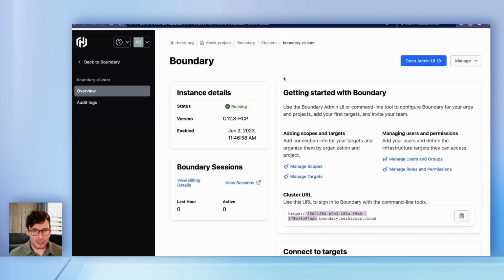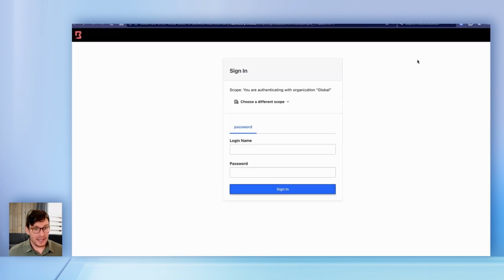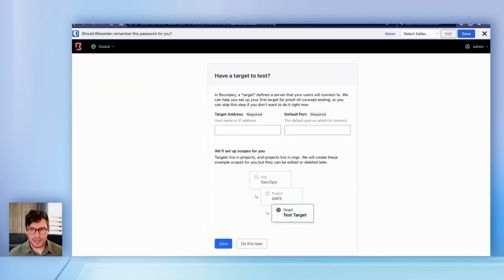Back in my browser, scroll back up to the HCP Boundary dashboard. You should notice a button in the upper right that says Open Admin UI. Clicking on that, I'm taken to the Admin Console UI, where I can log into my Boundary cluster. You want to fill in the login name with the username and password you used to set up or deploy the Boundary cluster at the beginning of this exercise. After pasting in your cluster credentials, click Sign In.